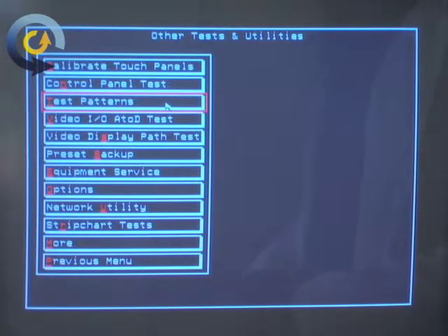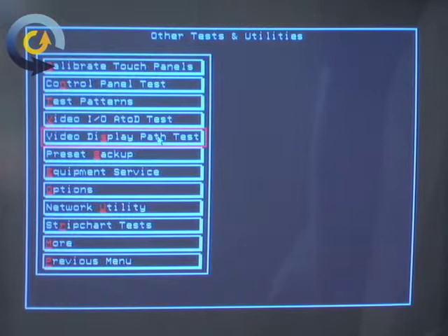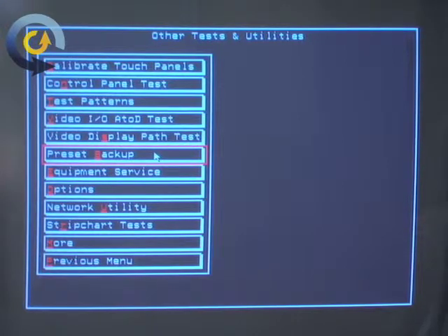Test patterns we don't use too much, because that would involve recalibrating the CRT monitor, which is not something we normally do in the field. The next area that's really of concern, the video I/O, we're not worried about too much. Display path, we're not worried about too much. What is of concern to us is this preset backup.